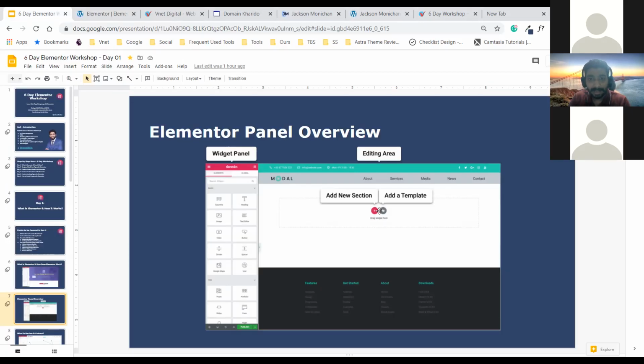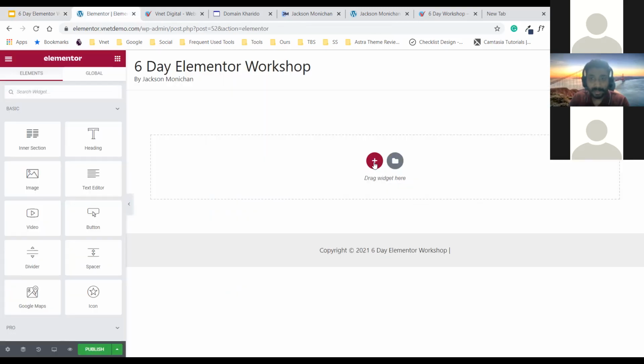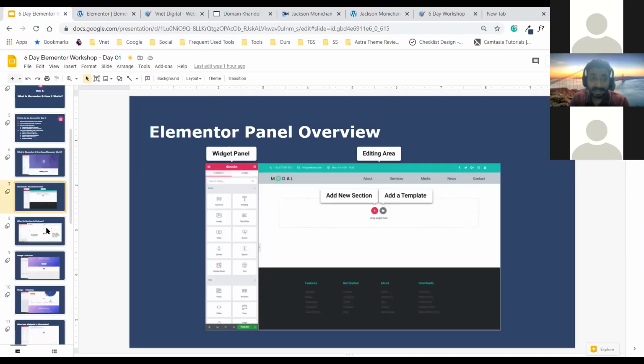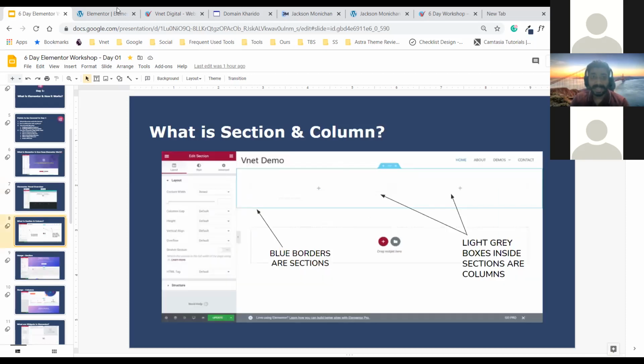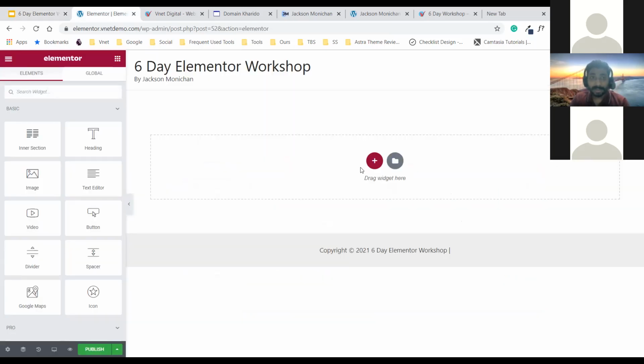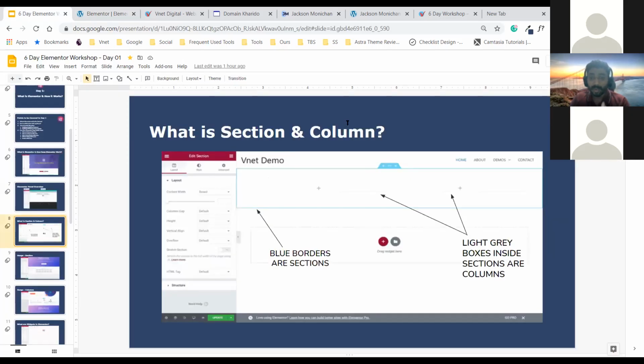A pink color button and a gray color button. So the pink color button says add new section and the gray color button shows you add a template, right? Now what is a section? This is a very basic question you need to understand, because there are three things in Elementor you need to understand: what is a section, what is a column, and what is an inner section. Okay, so first let us see what is a section and what is a column.